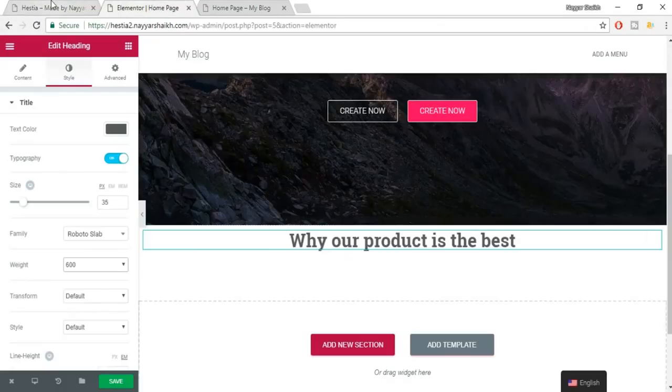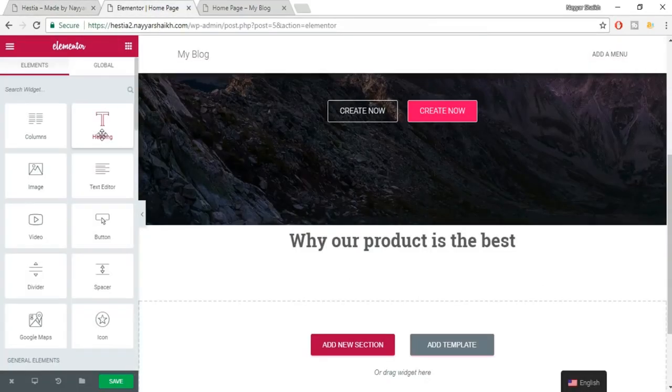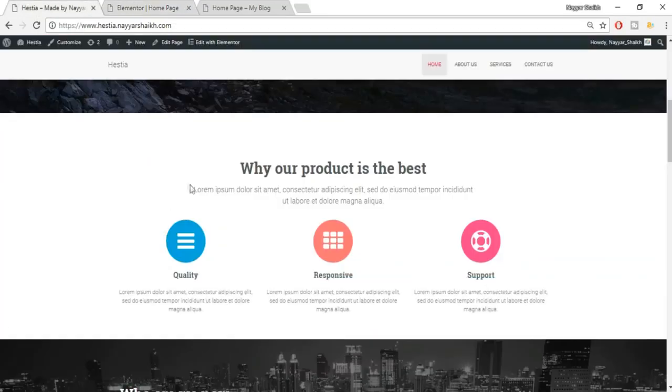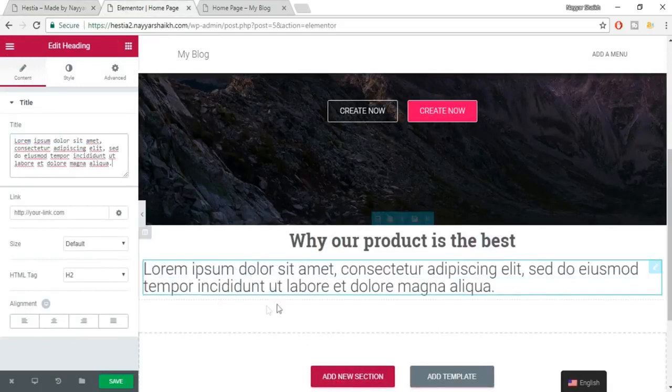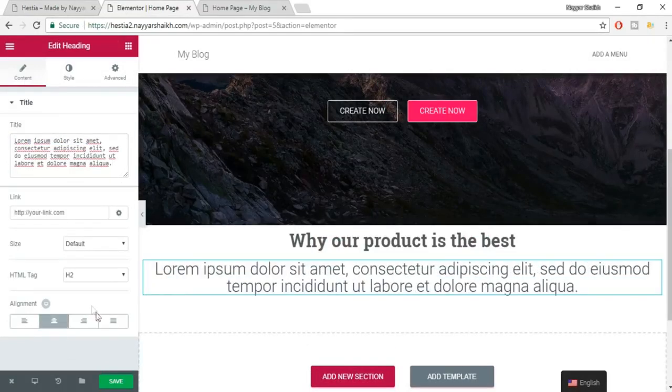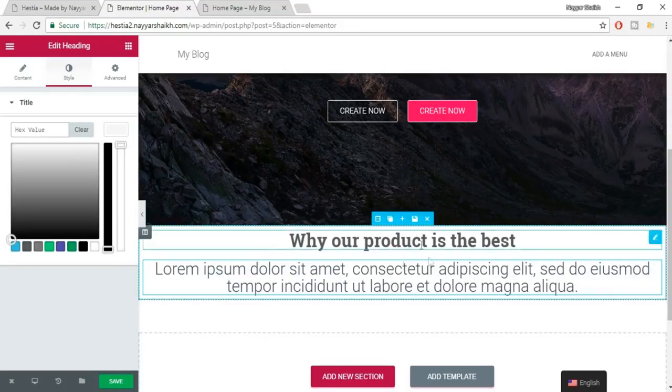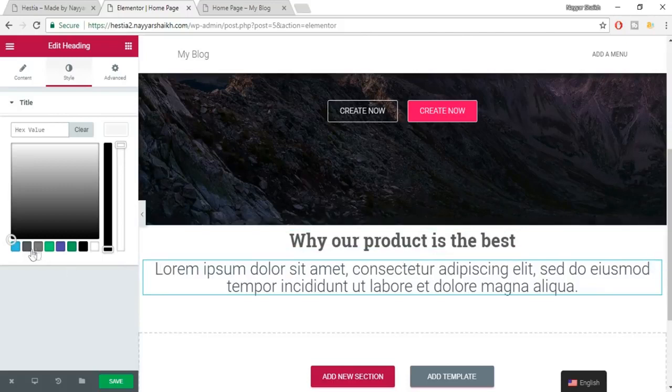Now we have another text over here. So again, come back over here, select this heading, bring this below this, copy this from here, paste it over here. Again, center align, go to style. Now this is the subtitle, this is not the title. So I won't select this color, I'll select a bit lighter color, the third one.